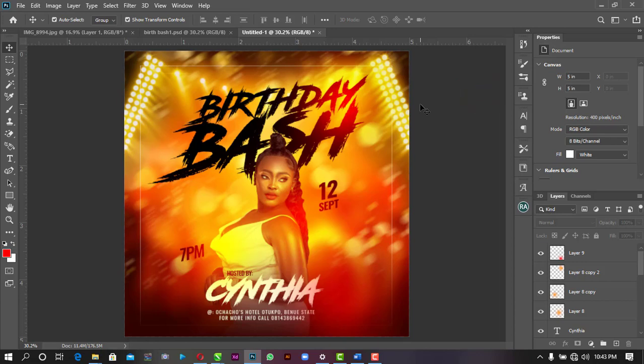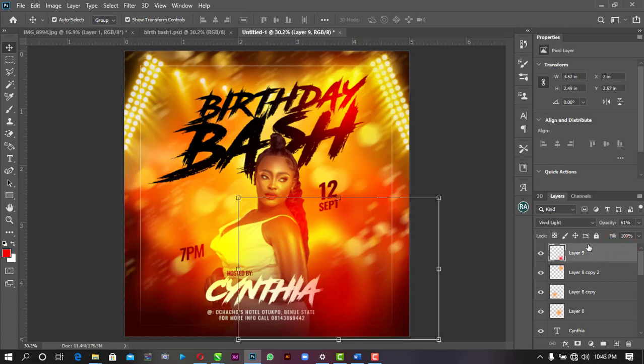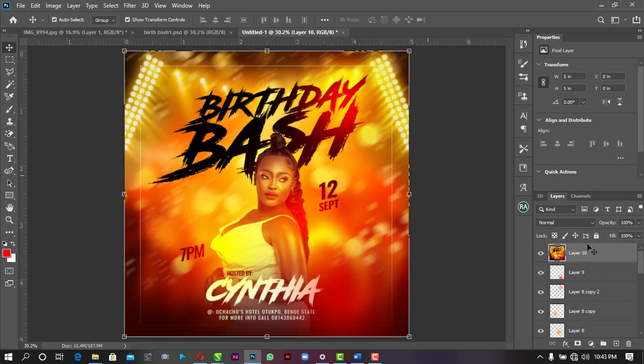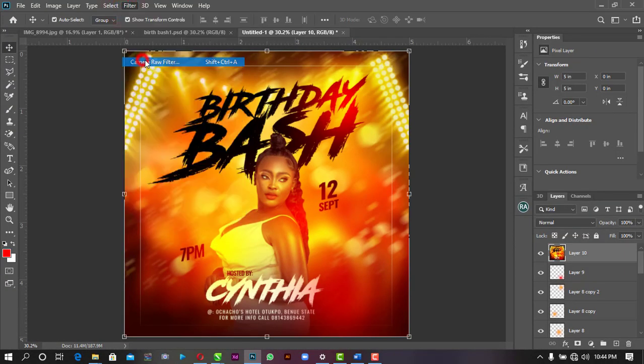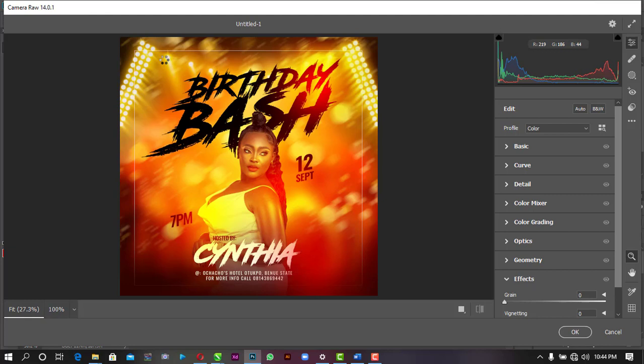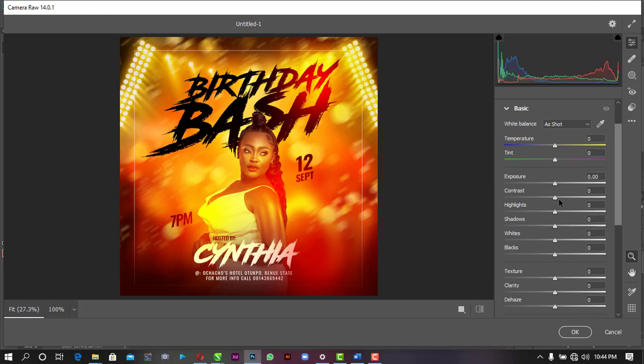Use it. So, like I said earlier, I'll give you tips. This is the tip. You click on the last layer, then you click on Control Alt Shift E. It will now automatically merge everything together. Then you put your filter, camera raw filter.